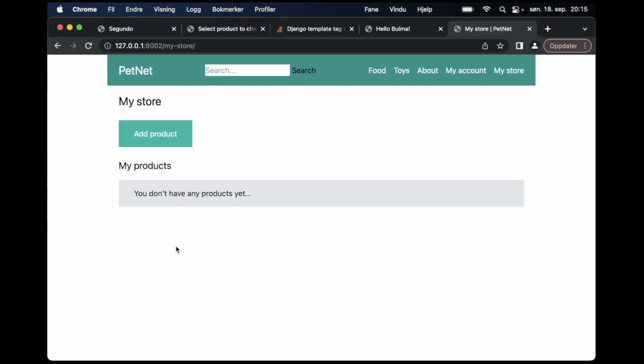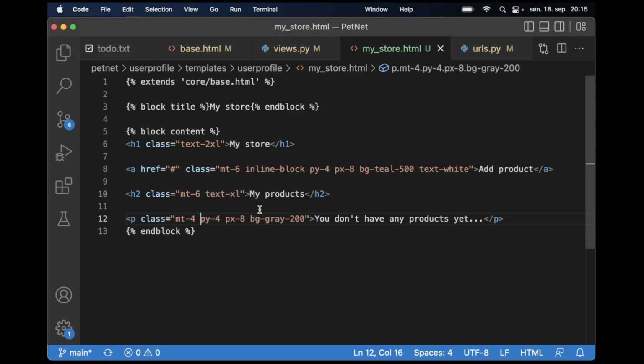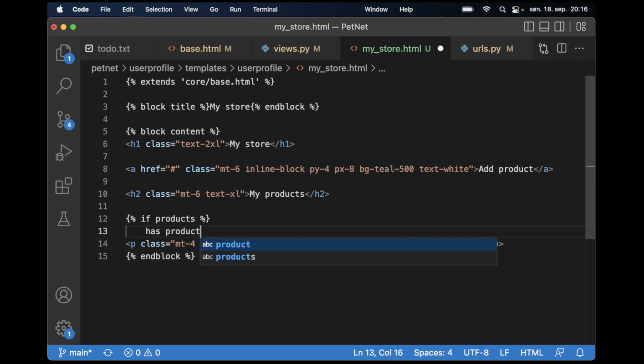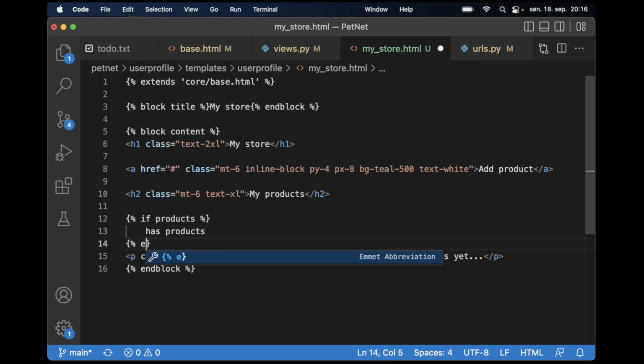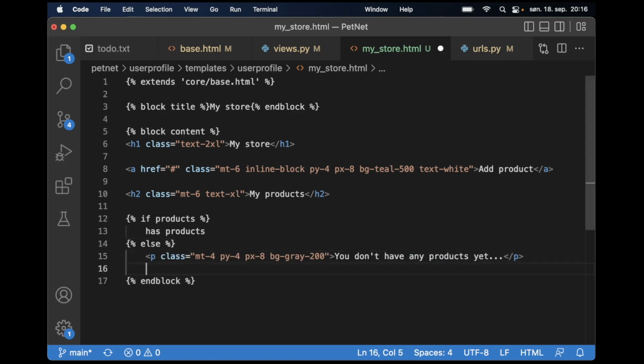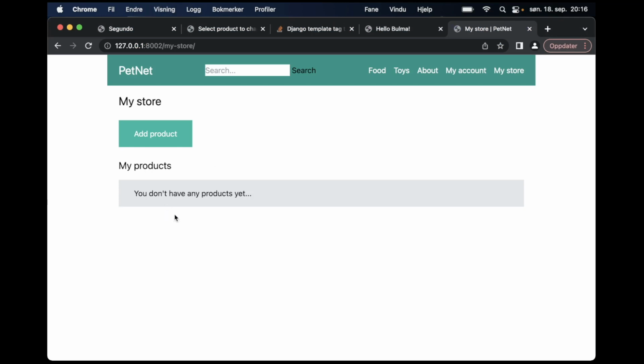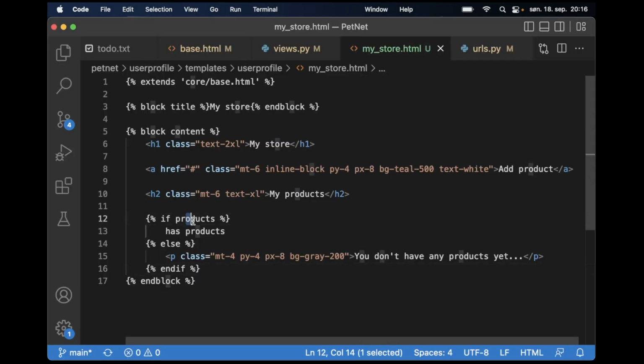Nice. But I think this user has products, so we only want to show this if we don't have any products. So if products, then we go in here, has products. And if not, we want to show this. So else. And then we can close this with endif, and we can indent everything there so it's a little bit better. Nice. So if I refresh now, I will still see this because this products variable is not available yet.